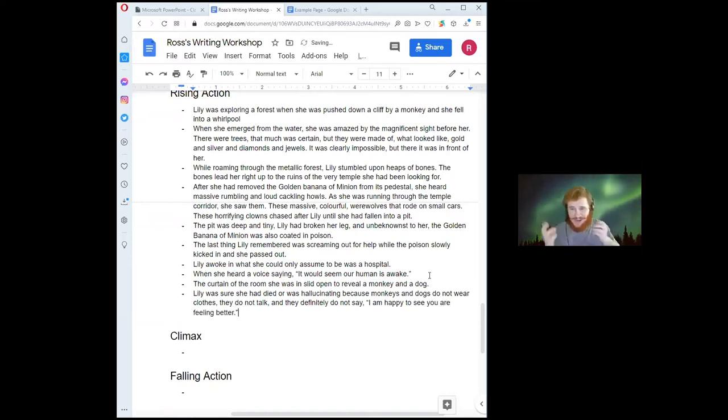Surprise! The curtain slides open. She sees a monkey and a dog. One of them says to her, "I am happy to see that you're feeling better." Okay. This is hell. Welcome to hell.